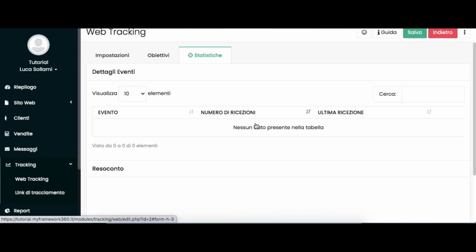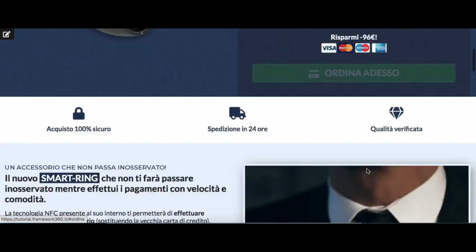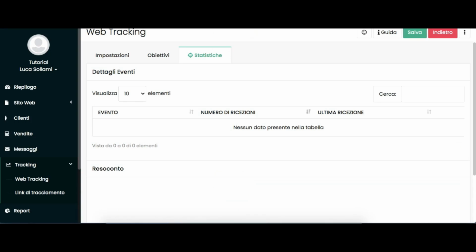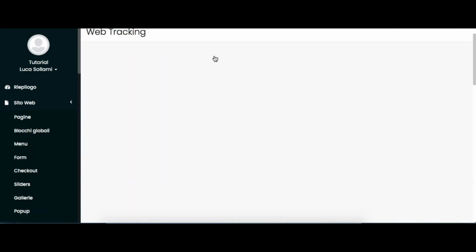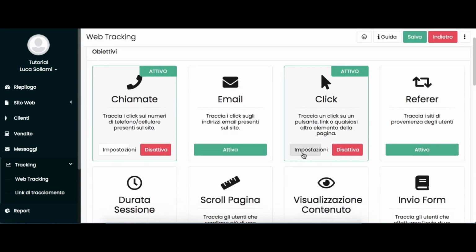How can we see now? Inside statistics, there is nothing. If we reload the page and click on the order button now, which leads to the checkout form automatically. Here, by reloading the page, we will see that the conversion has been recorded. Statistics, click green button 1.